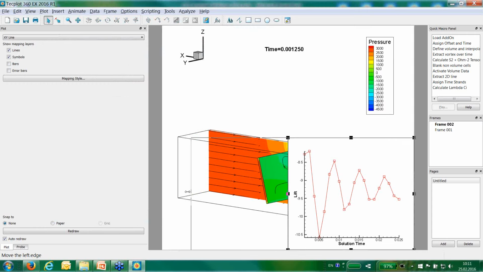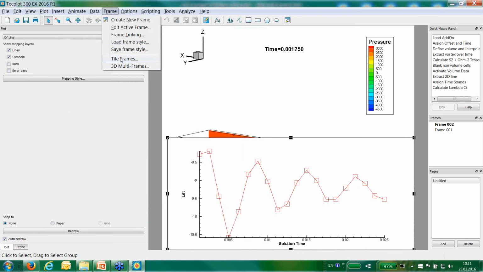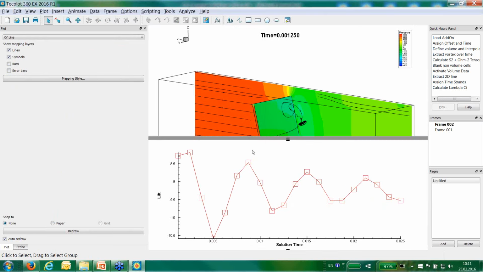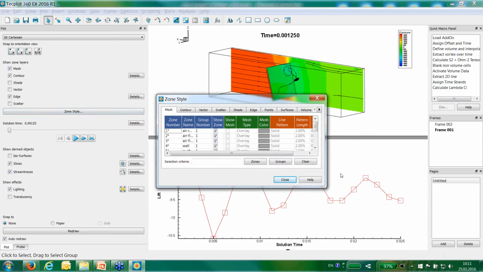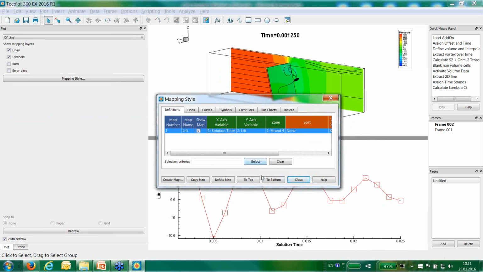Regarding the plotting here, let me just tile my frames. Here I have my two frames, one over the other. So this is an XY line plot, and you can access all of the results of your integration. So we'll just copy that lift, and I'll call it drag and side. So we'll basically have all of our results on one plot.